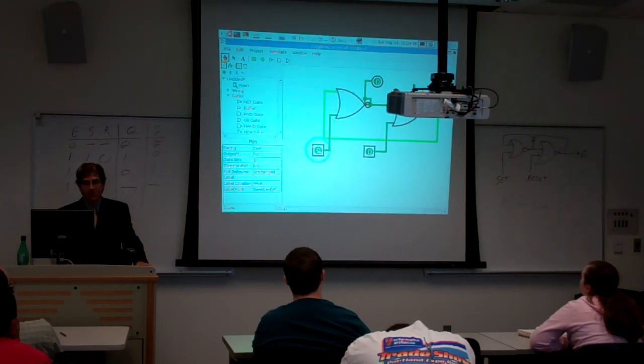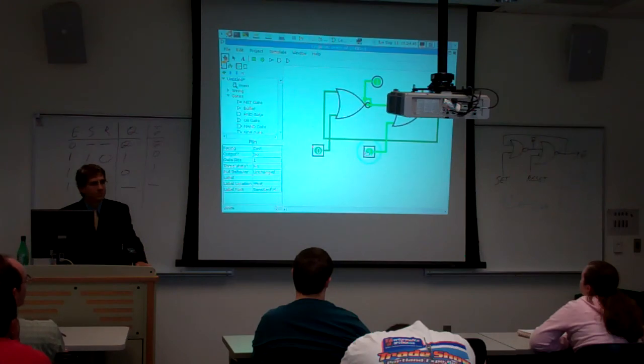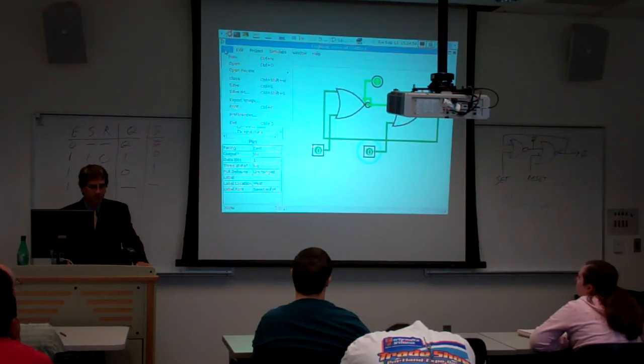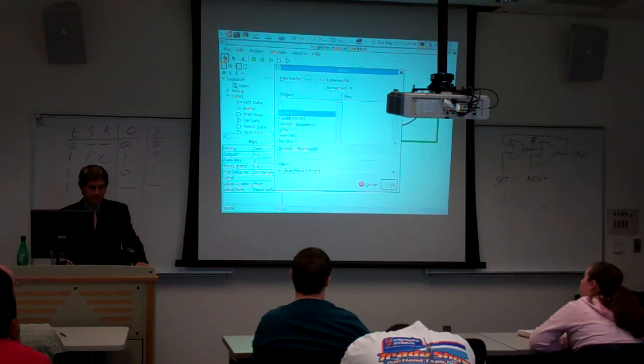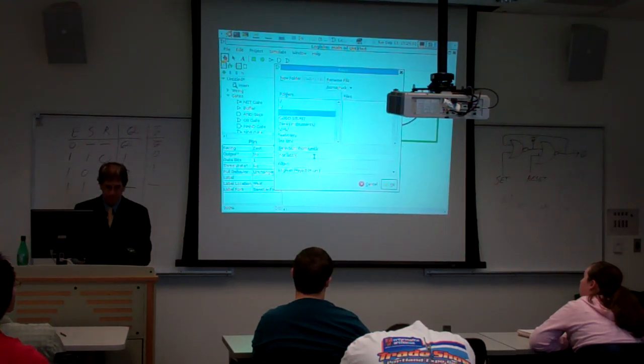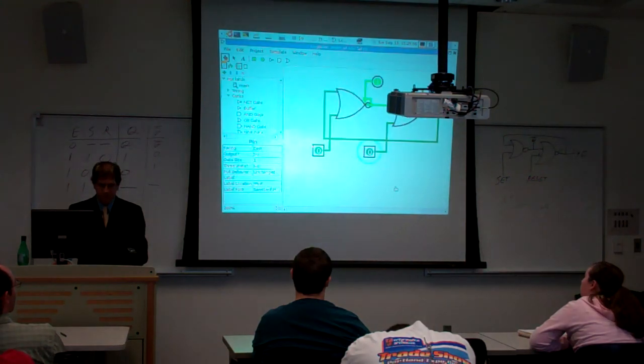If we set that back to 0, the output stays high. And then if we hit the reset line, the output drops to 0. Good, I labeled it the right way. And the inverted output goes to 1. And it stays. I'll stick that in the page somewhere.